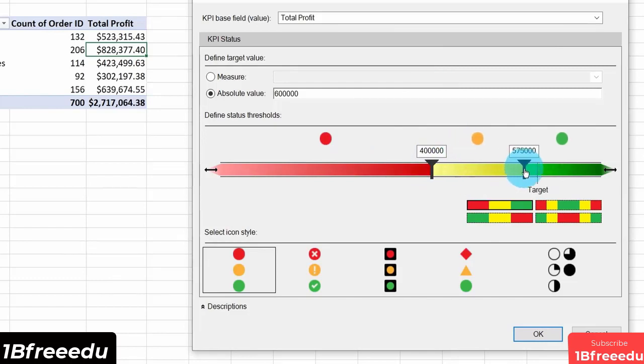And then if a customer is green, maybe we look here, and maybe it has to be above 600,000 to qualify as green down below. I can choose an icon style. I could also click into descriptions if I want to define what these different colors mean. But for now, I'm good with that. So I'll just click on OK.